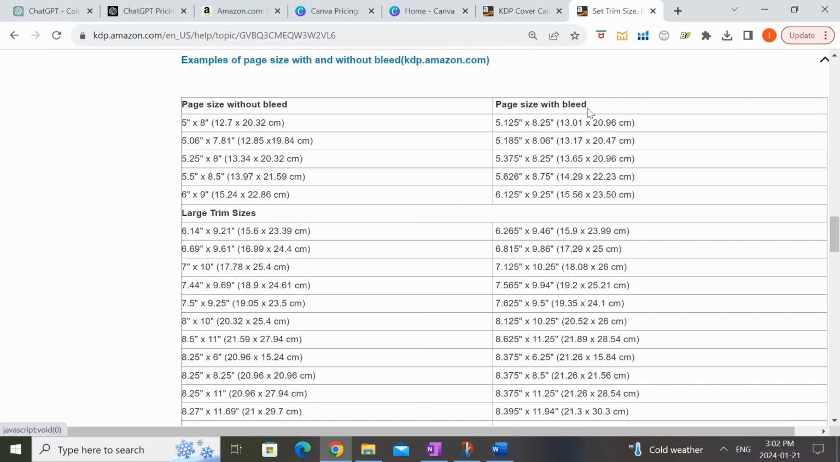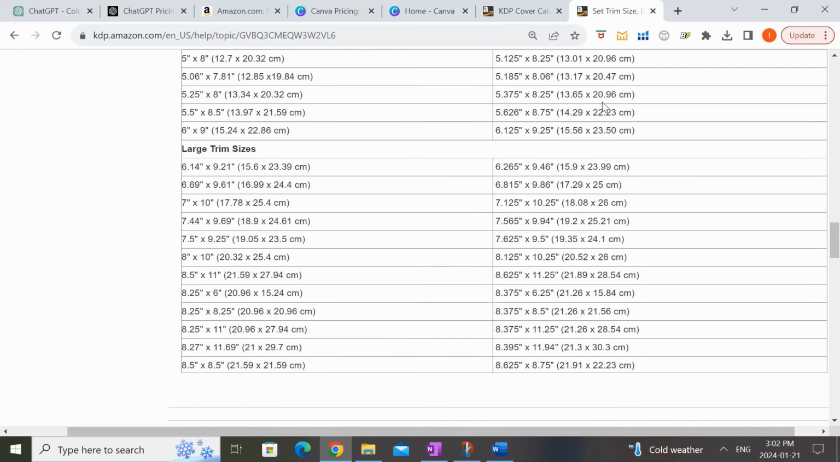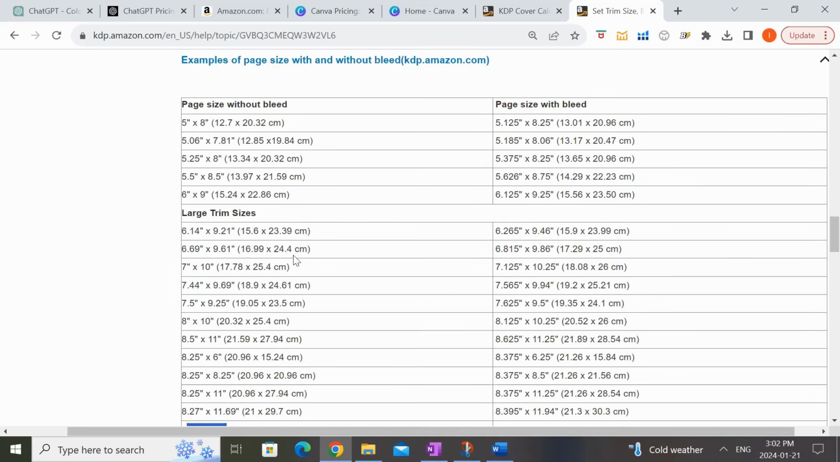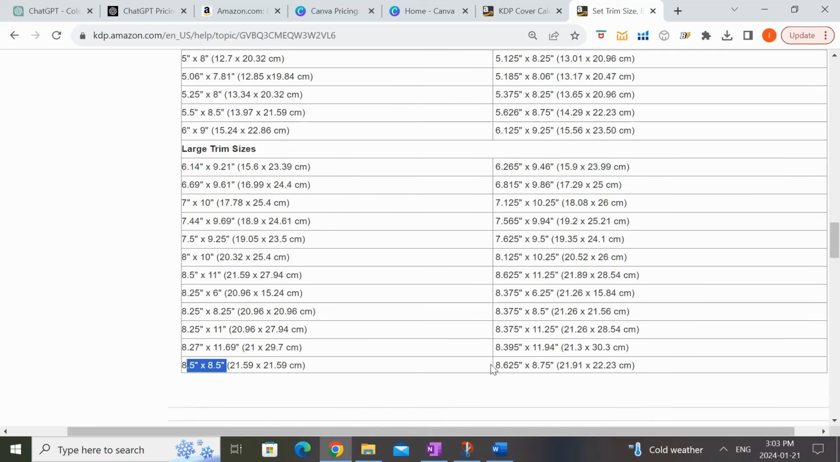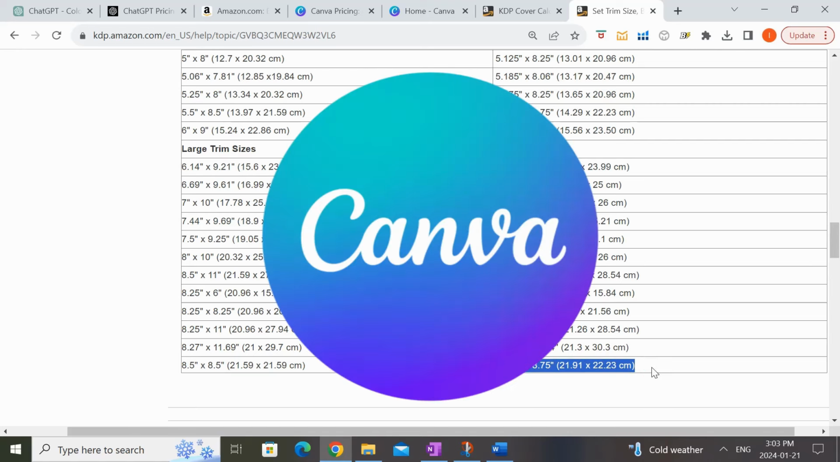Because we had picked with bleed, we'll have to look at this column here. Now you will need to decide on the dimensions of your children's storybook. This decision is entirely up to you and there is really no right or wrong answer. For illustration purposes though, let's say we want our book to be 8.5 by 8.5 inches. But we won't look at this column because we had chosen with bleed. We'll need to look at the corresponding column on this side. So we will have to put in this number into Canva later. So now let us hop on over to Canva to put this in.